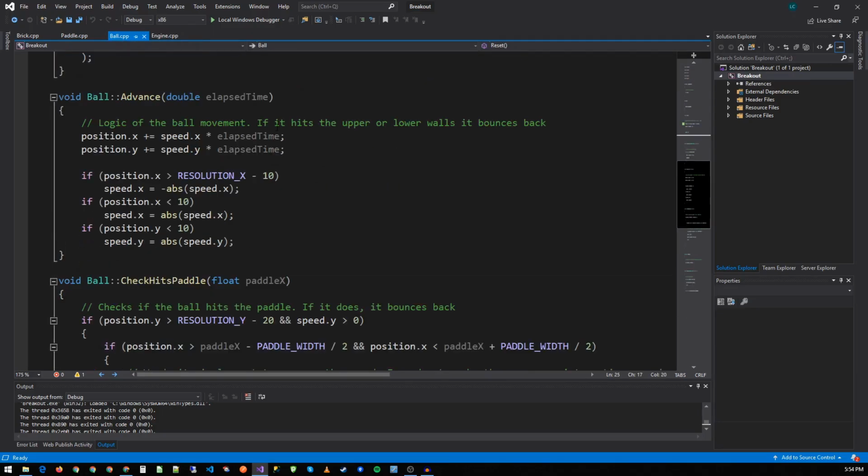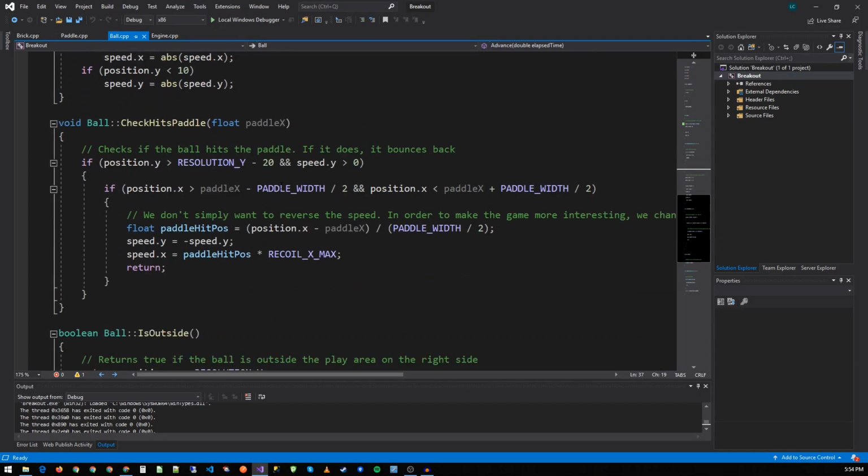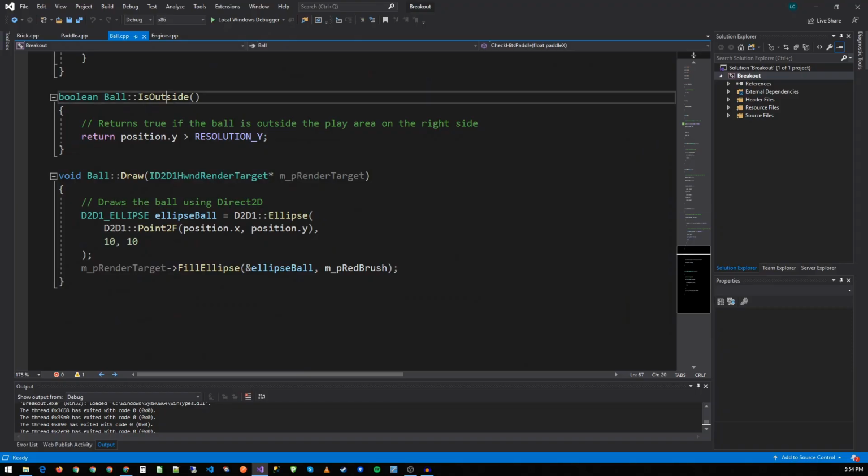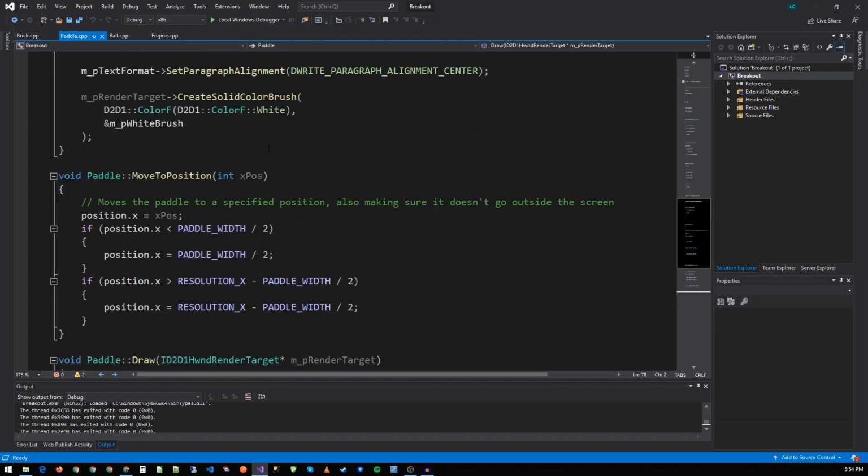In the ball class, we have methods to move the ball and bounce it off the top, left, and right walls, to check if the ball hits the paddle and change the speed accordingly, also to check if it's outside the play area. In the paddle class, we use the move to position method to move the paddle to the given position, making sure the paddles don't go outside the screen.